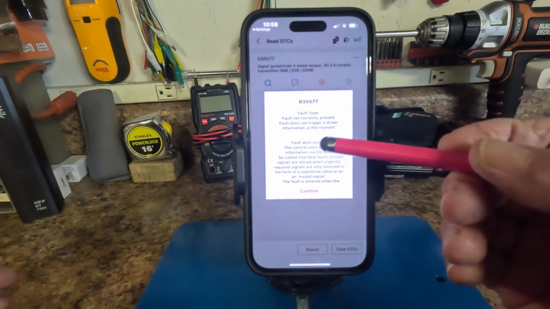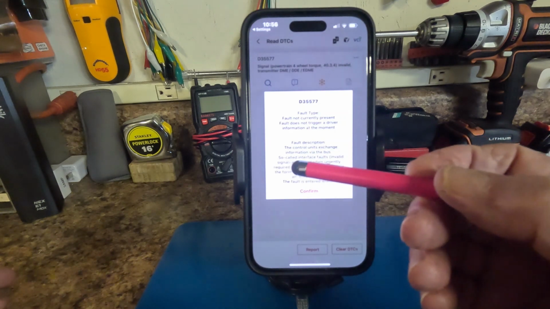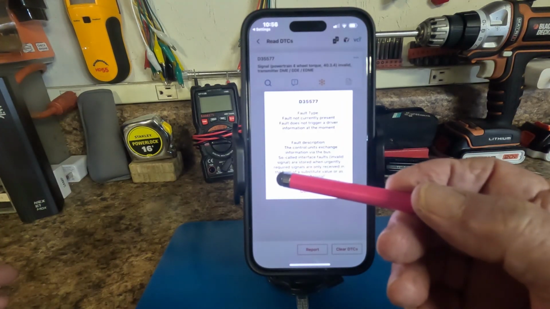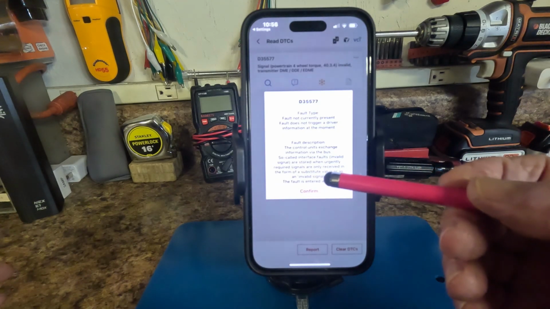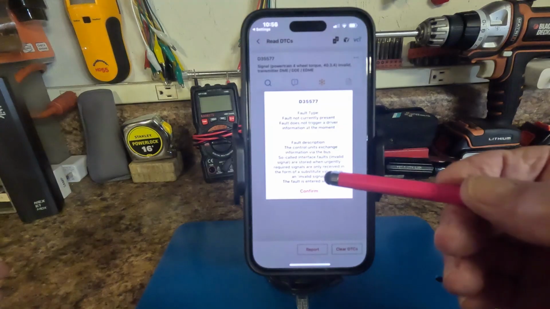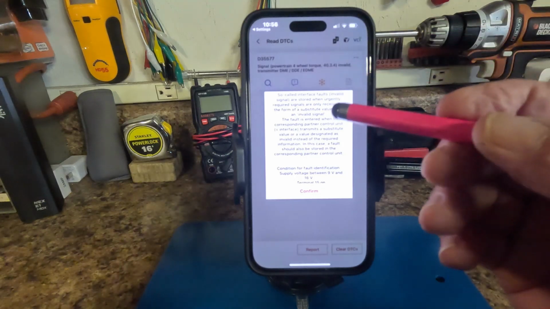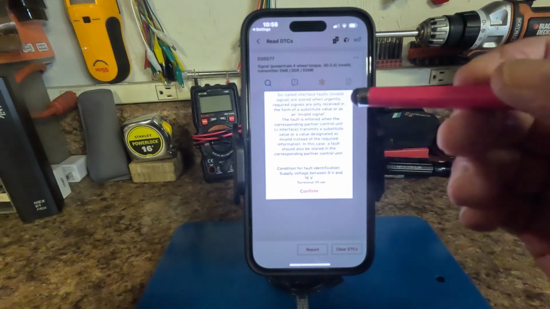All right, fault description: the control unit exchange information via the bus. So-called interface faults, invalid signals are stored when urgently required signals are only received in the form of a substitute value or as invalid signals. The fault is entered when, and you can move up and get the rest of it. I'm not going to read the whole thing. You see, it's a lot of information, and sometimes it's just a fault condition, and it's not really a trouble. It's just it needed to do something, and this sounds like one of the things.